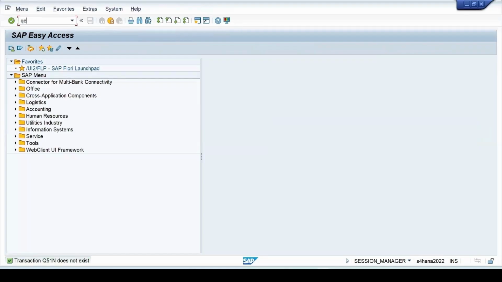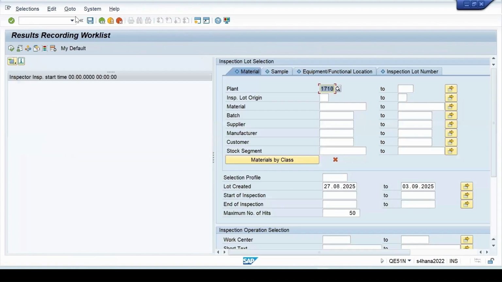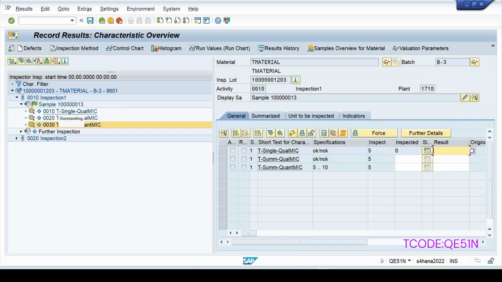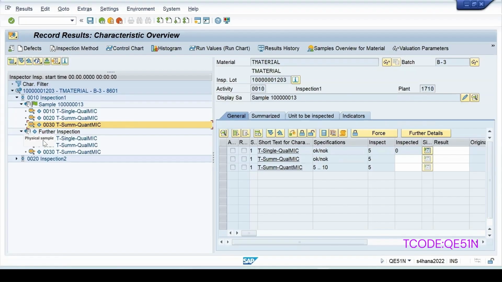Normally, we use the QE51N transaction to do the result recording for the lots which have an inspection point. QE51N, enter. I can simply execute it. The sample number generated for this is operation 10 and this is operation 20. Again, the sample which is generated has the same number.